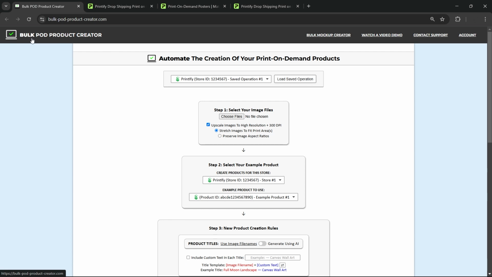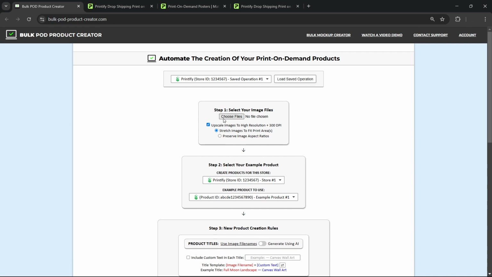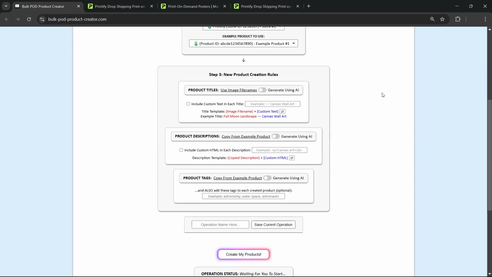So this tool is called the Bulk POD Product Creator. This is a tool that allows you to automate the creation of your print-on-demand products. We're going to go through the full process of connecting this tool to our store, selecting our example product to use for the automated operations. We'll select our artwork images to use. We'll go through the whole upload process, and we're also going to have the tool use the AI image recognition to automatically generate the titles and descriptions and tags for each one of the created products.